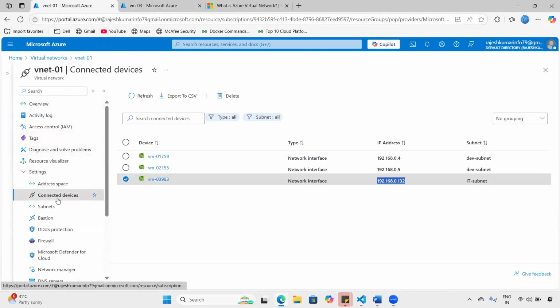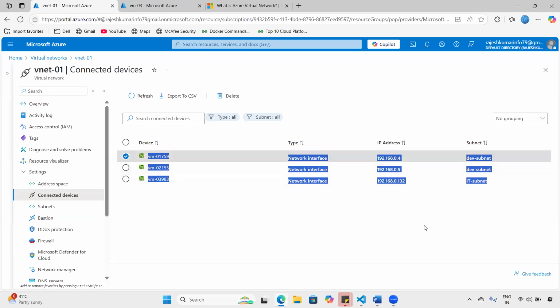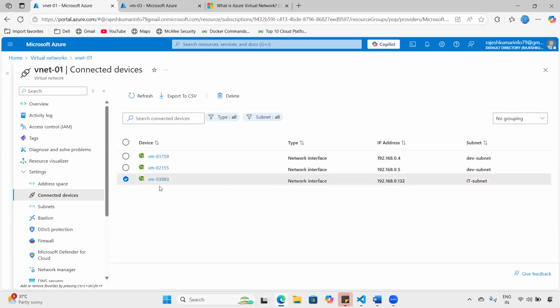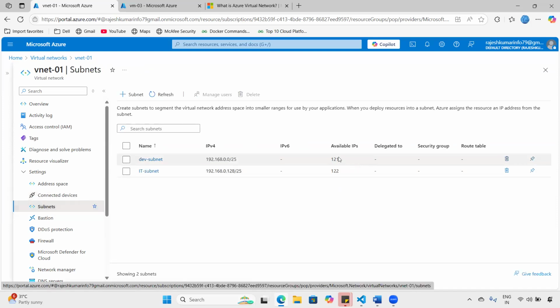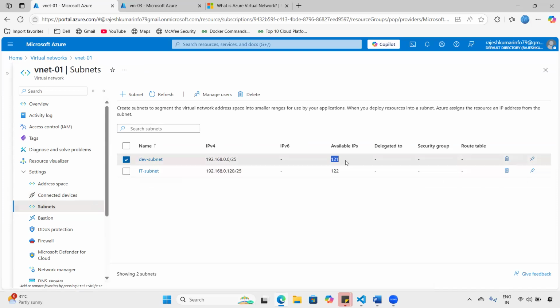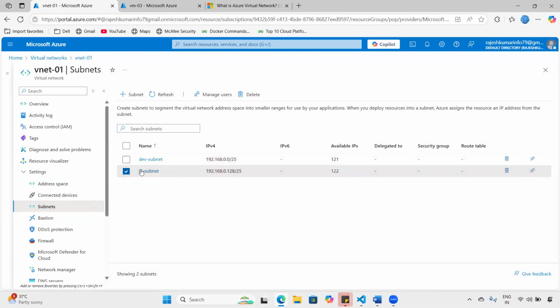So when it comes to the connected devices, the network interfaces will come here as part of the VNet, and the IP will be coming. So 3 servers are connected, and if you now go to the subnet, you will see the available IPs have been reduced. Earlier it was showing 123. 2 IPs have been allocated from the dev subnet, and 1 IP has been allocated from the IT subnet. So 1 IP is reduced here, and 2 IPs have been reduced here.